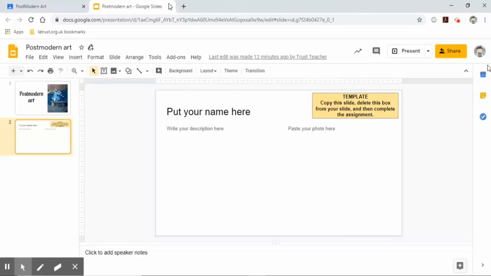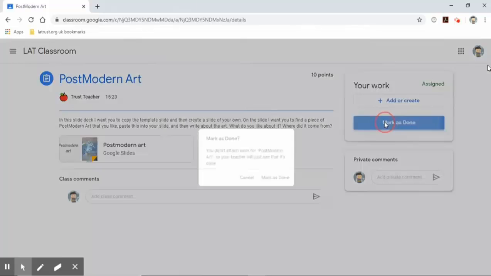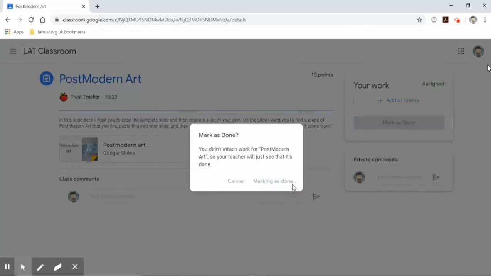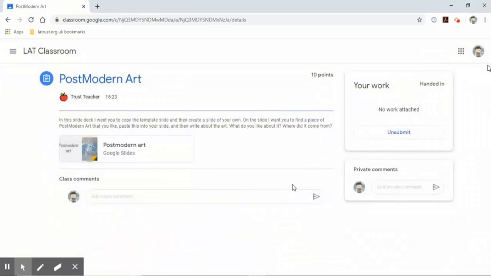Once I'm done, I can close this down and then mark as done. And that will hand it in to my teacher. If I want to go back into it, I can unsubmit and then work on it again. But then I need to make sure I hand it back in once finished.